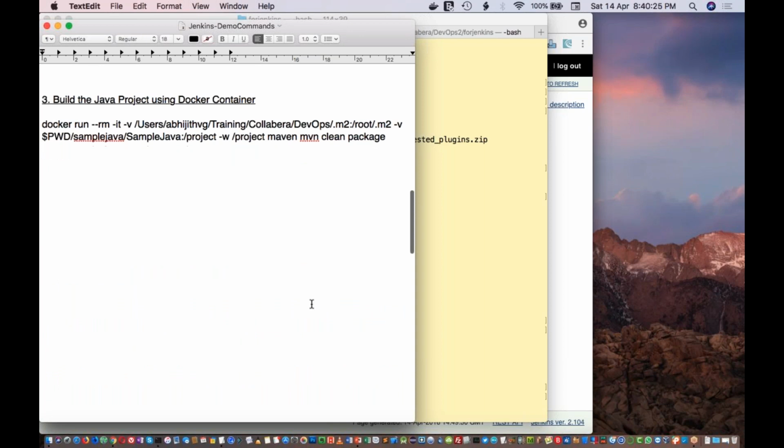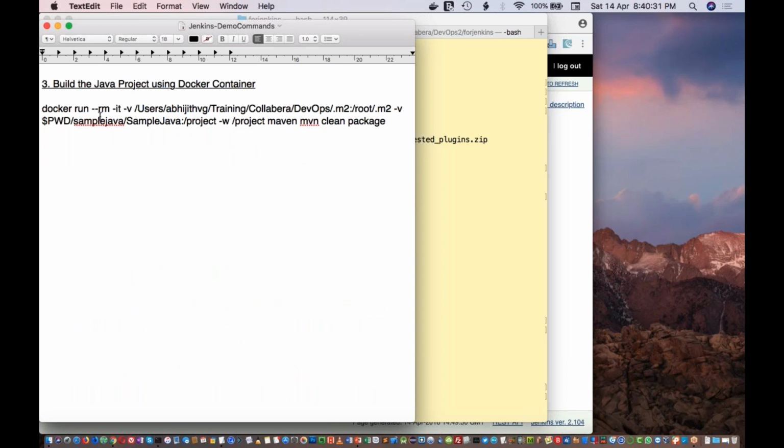So this is the command that I'm going to use. Here also I'll be using the same Maven image, and here also I'm mapping that .m2 folder. Then I am specifying the project path as the path of my sample Java application, and this is the command that I am executing to build the package.